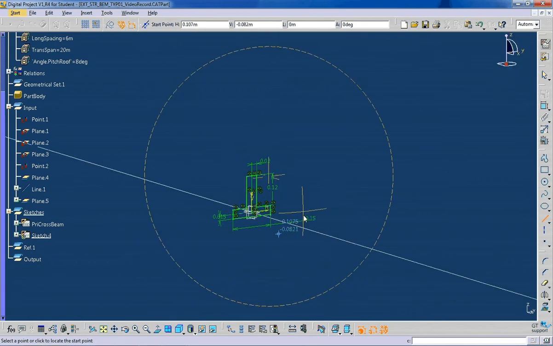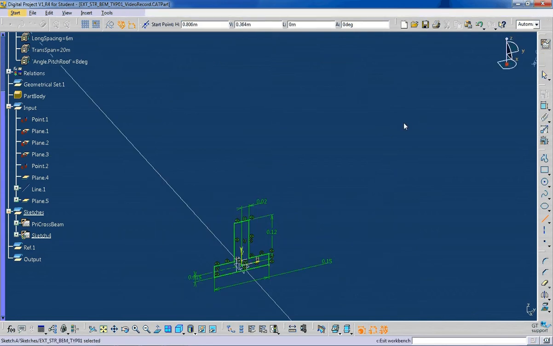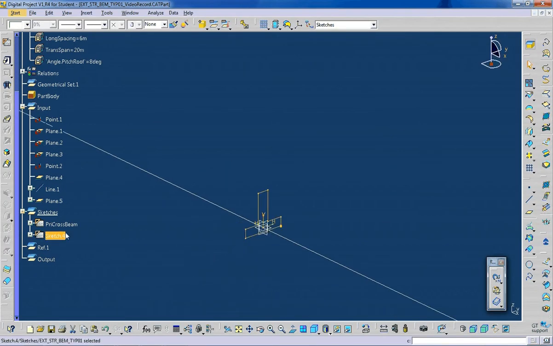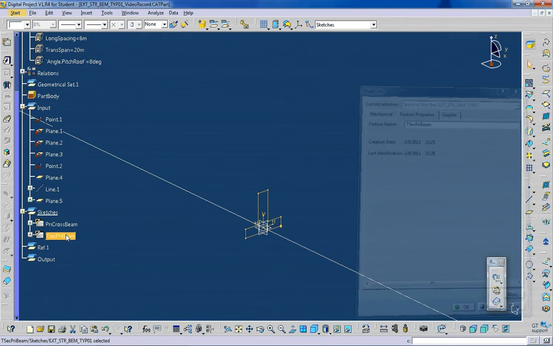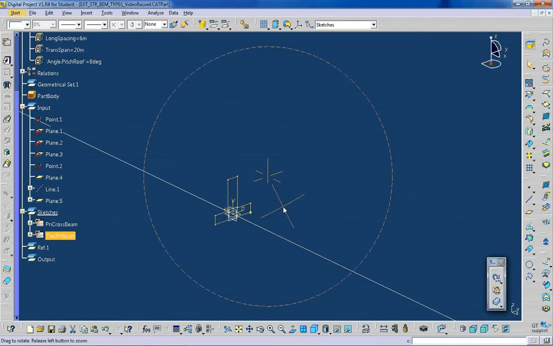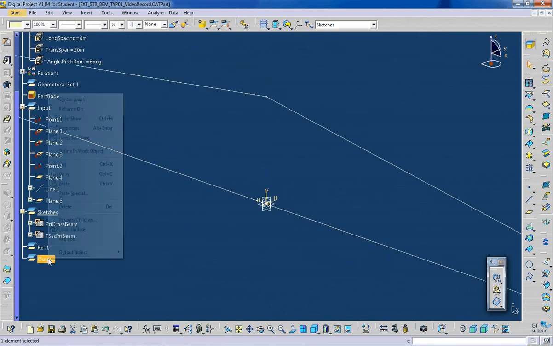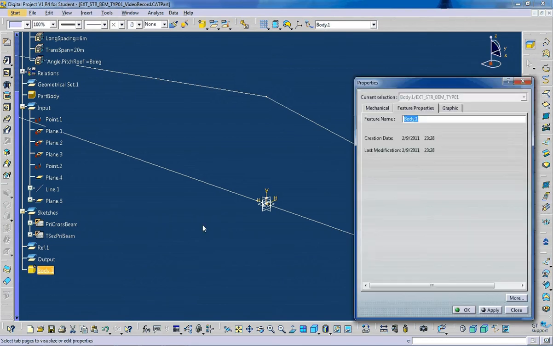Okay, now it's a fully enclosed profile. Right, and let's rename it as profile T section of primary beam. Okay, so let's make a solid, name it primary cross beam.